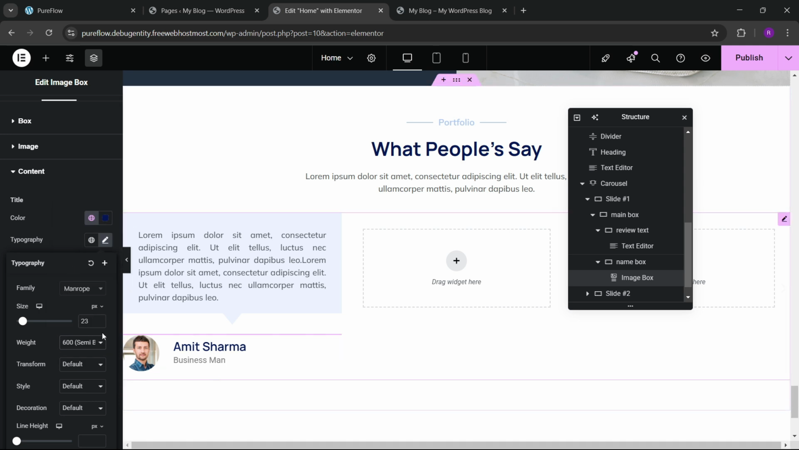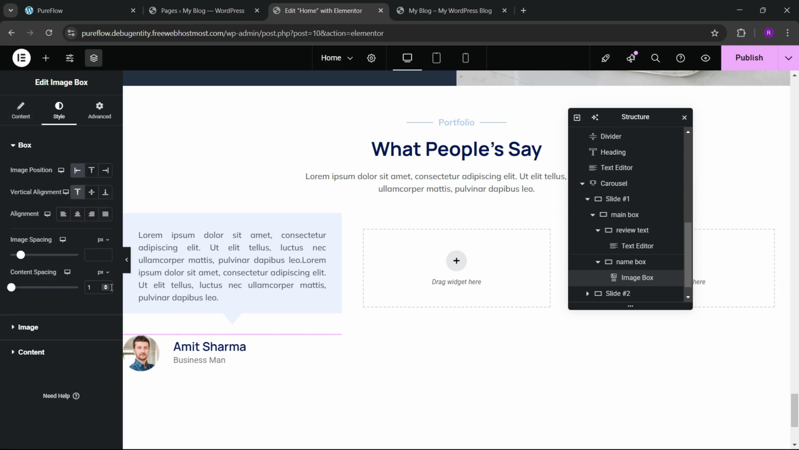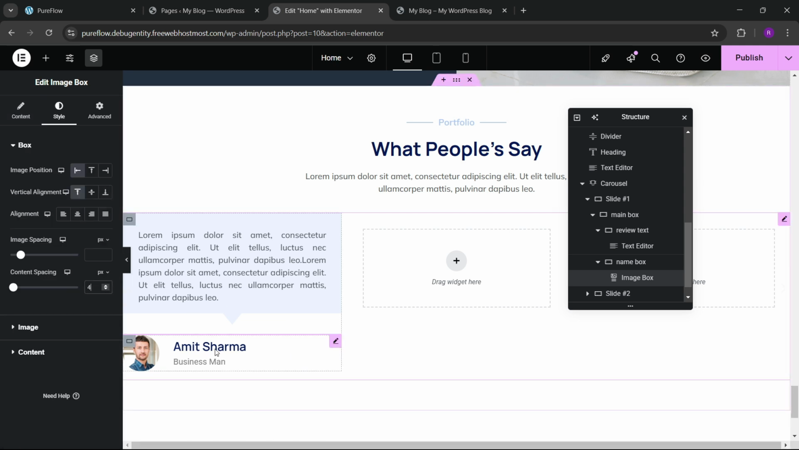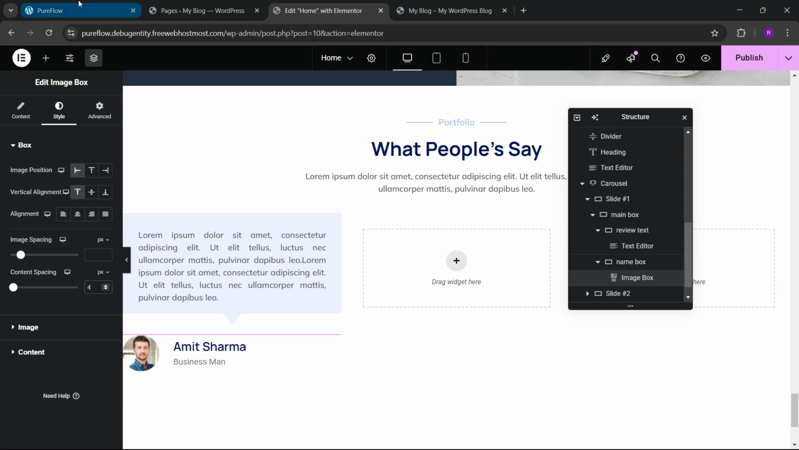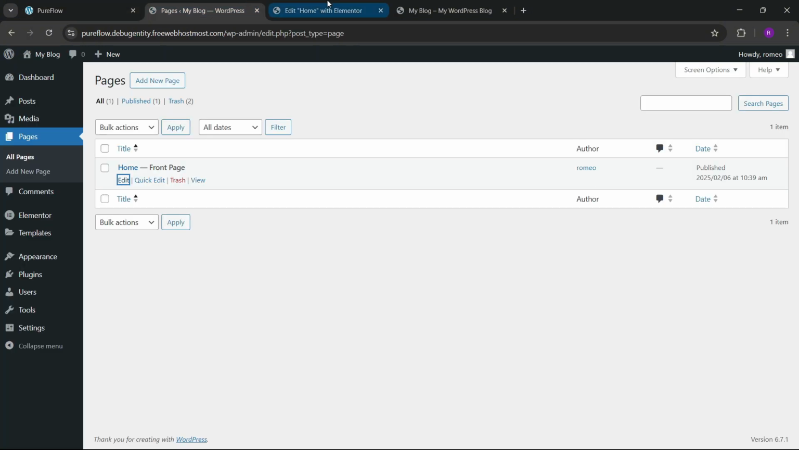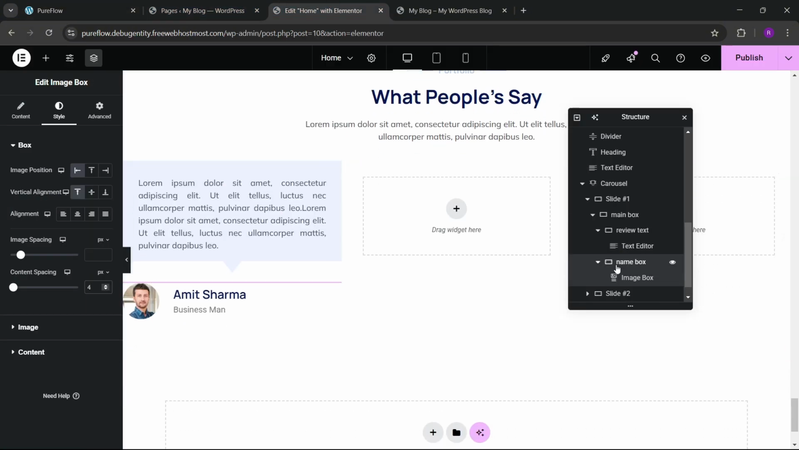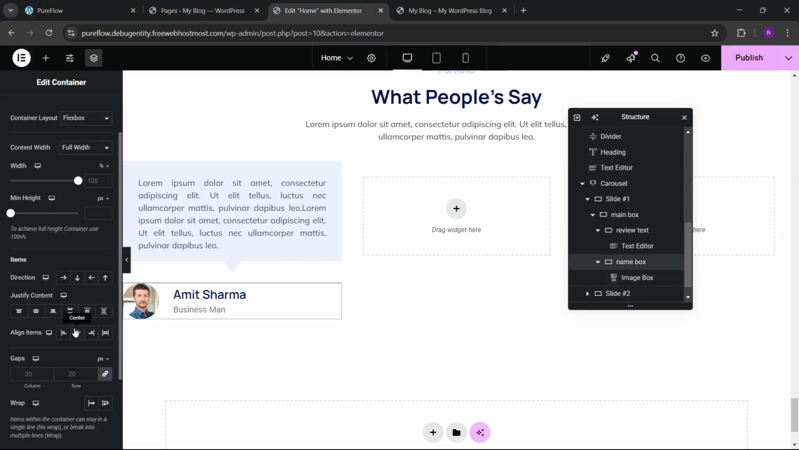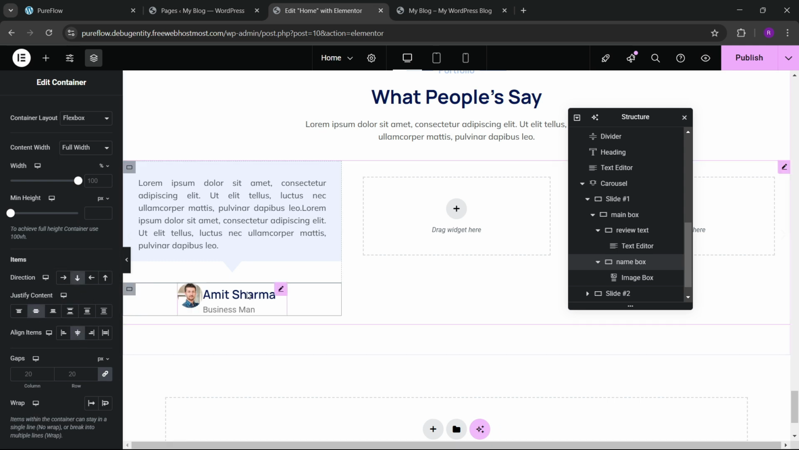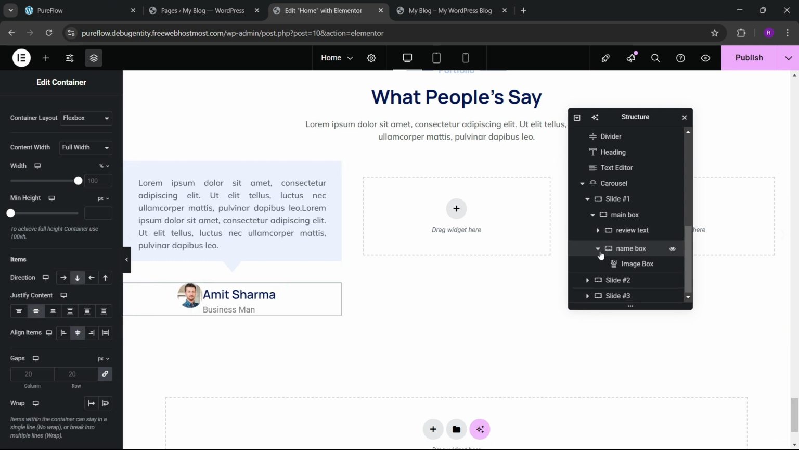Okay, and for the box we can put some like this. Okay, and now you can see that this is properly in the center, but this is not. So for making this in the center, we can go to the name box and we can have this center here like this. Okay, now you can see that we have the two boxes.